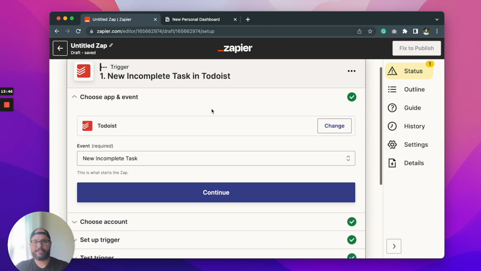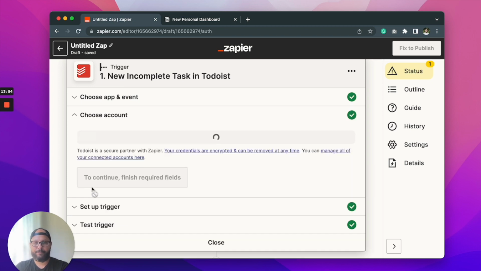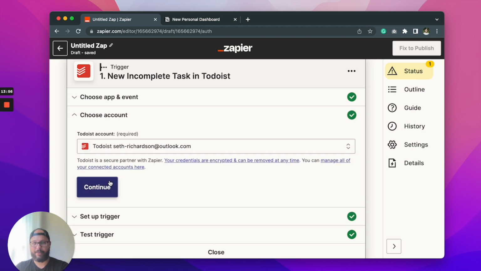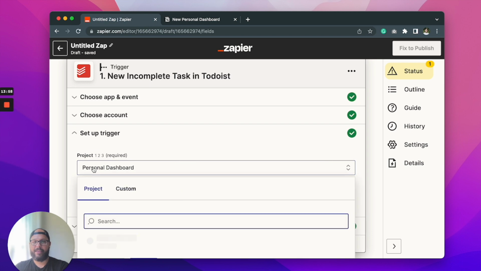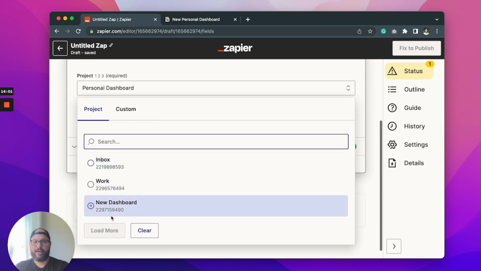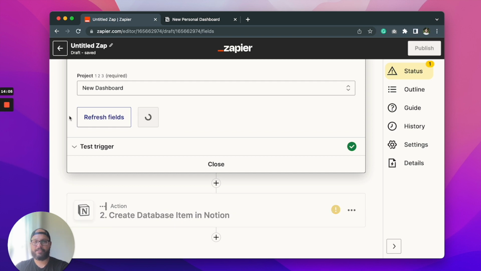New incomplete task. This is important. It's kind of backwards when you think about the way it's said, but when you add a task to Todoist, it's not complete, so it's waiting for you to complete it. And then I've got my account information in here, and then I'm going to go in here and hit new dashboard, right? This is what I want to use.